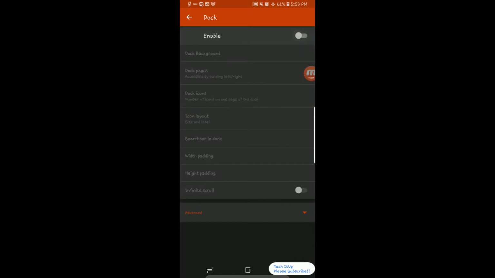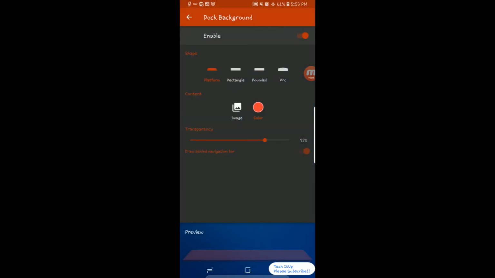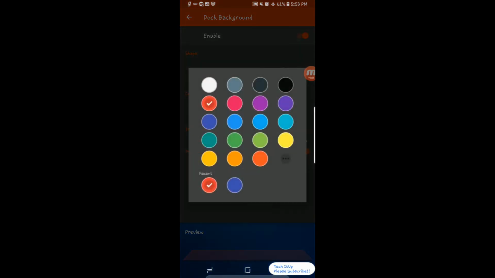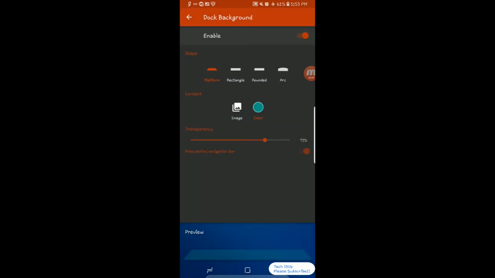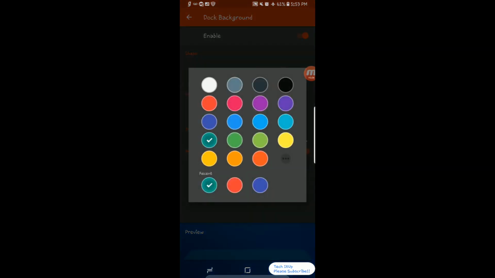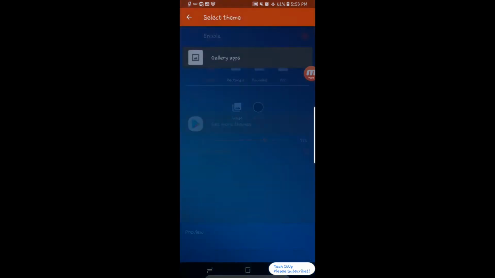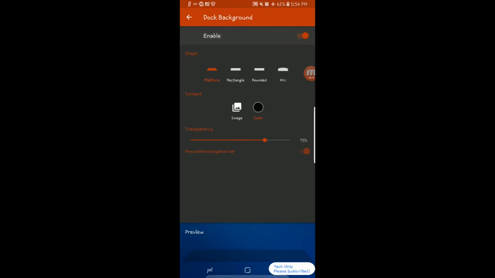Here you can enable or disable the dock. First of all, the dock background: you can see the preview at the bottom, and see how the dock will look. You can change the image or the color of the dock, so it's blue. I can make it black. You can choose any image from the gallery and make that your dock. You can increase or decrease the transparency.